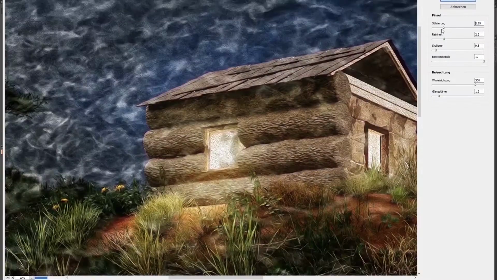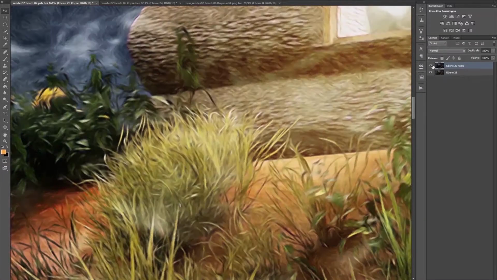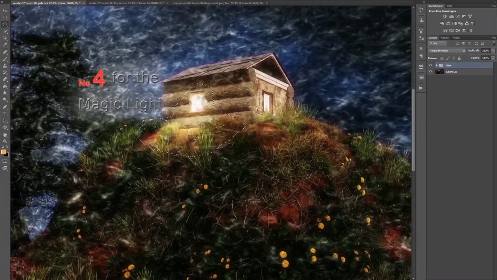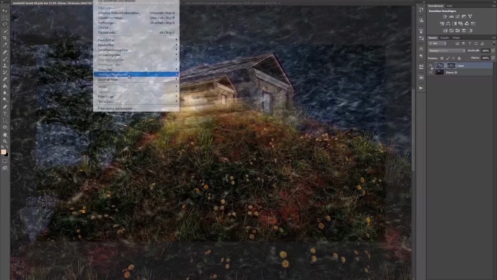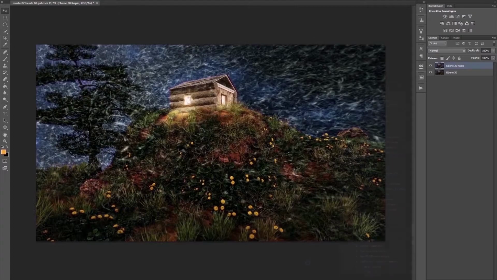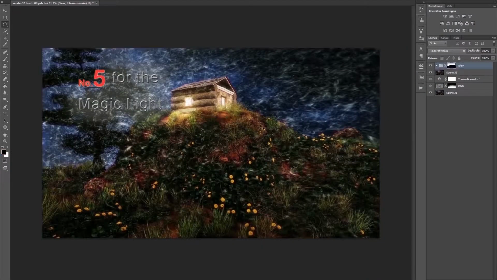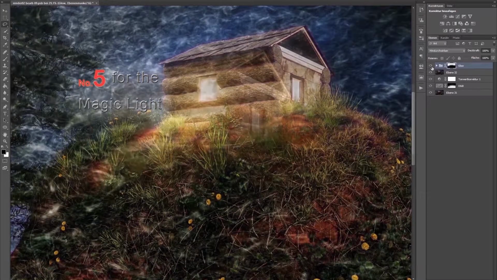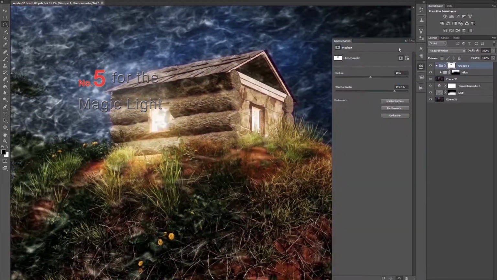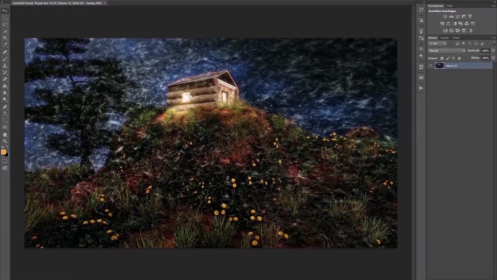A certain amount of an oil effect looks like an improvement. Window lights, step 4. I use a small blurring effect. The final step for improving the window lights is number 5. I promise. This is my finished result.